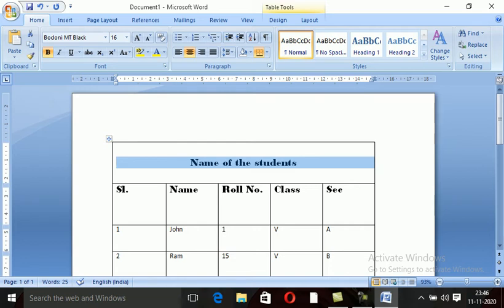So the cells are merged over here. Now the cell merge is over. Then if you want to split cells, the next topic is splitting cells.